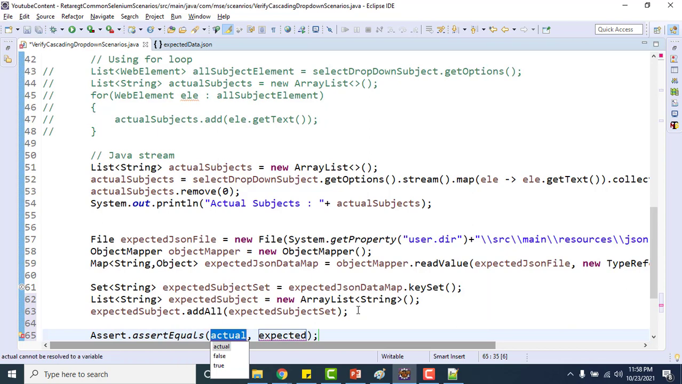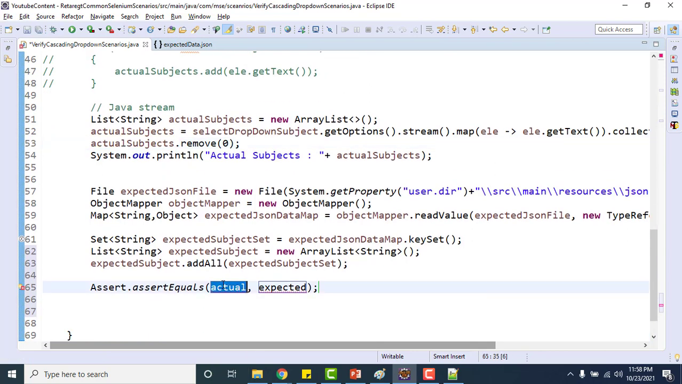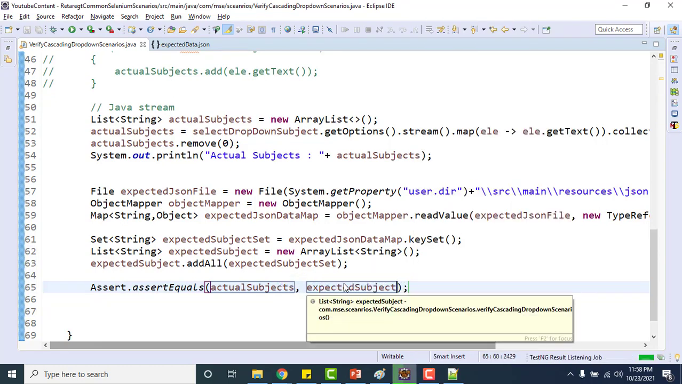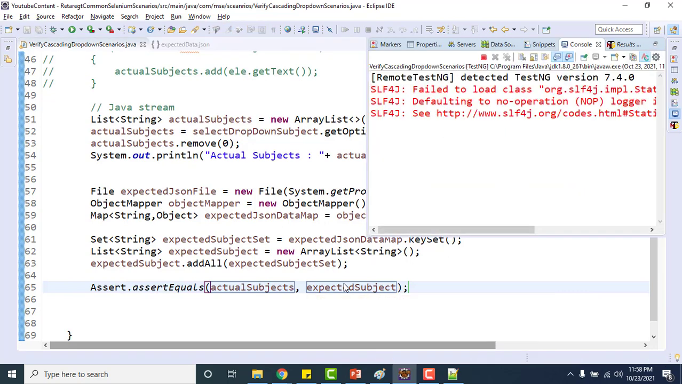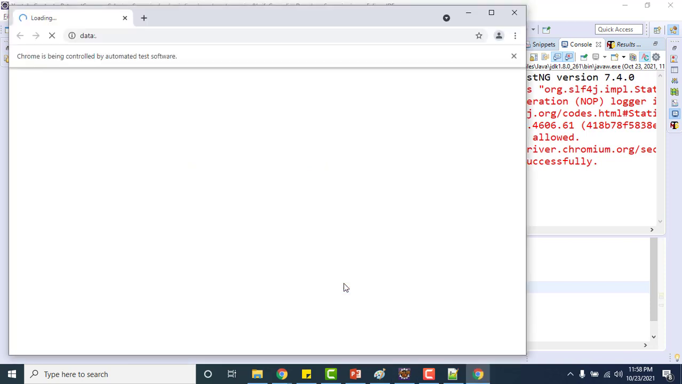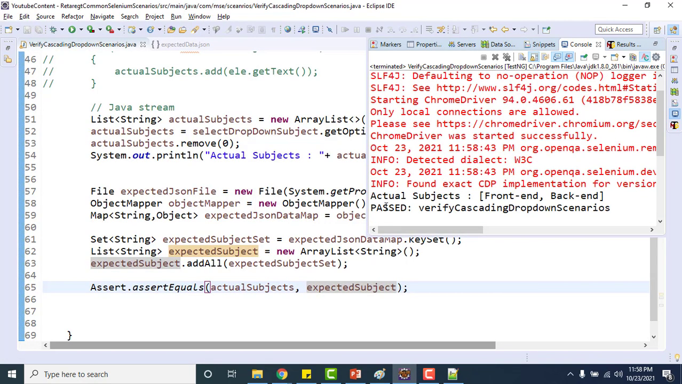I can pass the actual, what is actual? Actual subject, then expected subject, and let me run it. This example will also help you understand why we should use JSON for a data repository instead of using Excel. You can see the code is much simpler compared to Apache POI and other things if you're storing the data in Excel. So you can see it is passing.